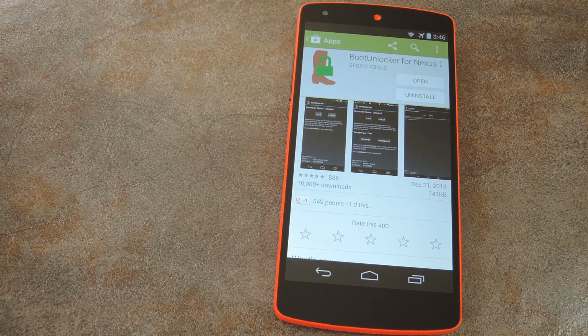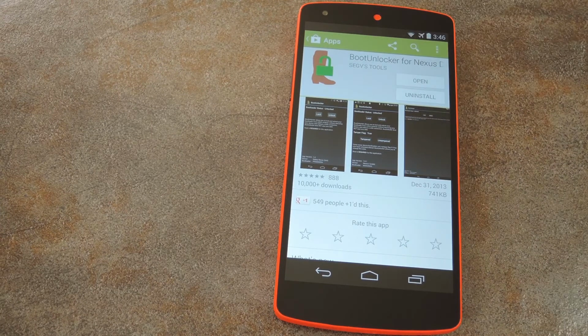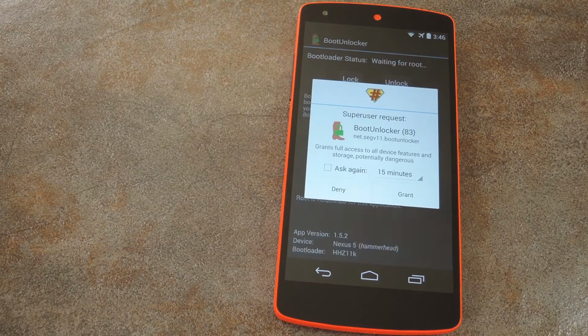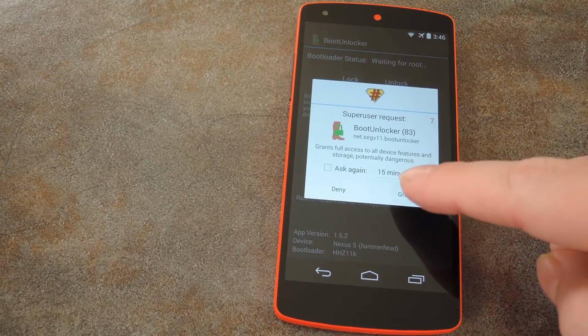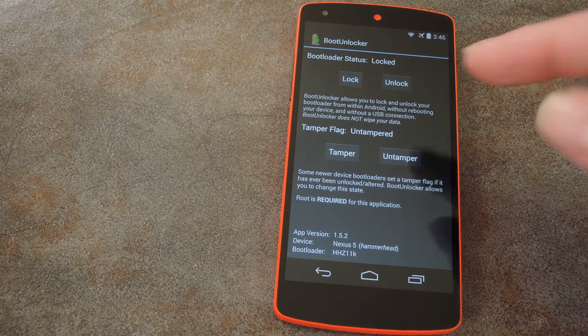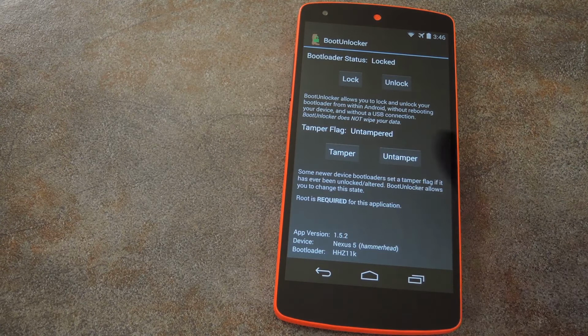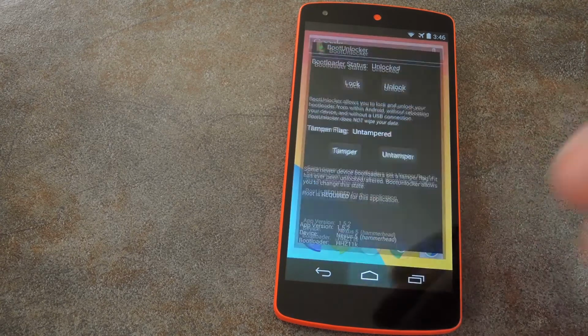It's available for free on Google Play, so just open up your Play Store app and search Boot Unlocker for Nexus devices to get it installed. Note that Boot Unlocker is all one word. When you open Boot Unlocker for the first time, it'll ask for root privileges, so grant it those. The app's interface is really simple. You can lock or unlock your bootloader, and you can set your tamper flag value to 1 or 0. So just tap Unlock in here, and your bootloader will be unlocked in something like half a second. That's it. No data loss, no ADB commands, none of that.